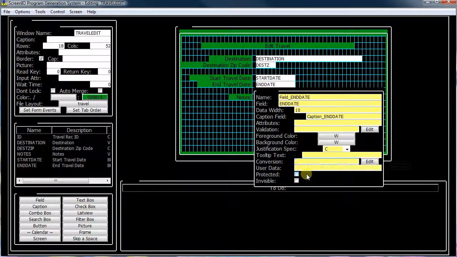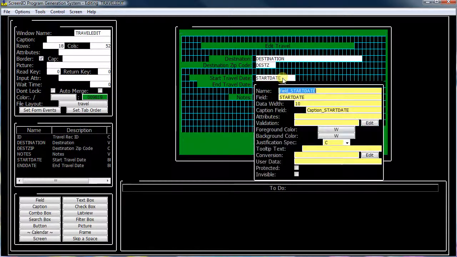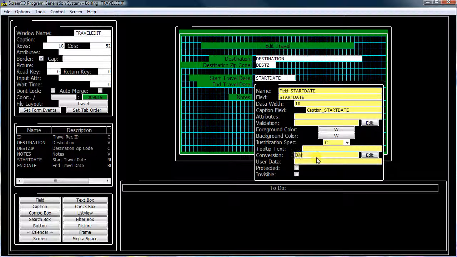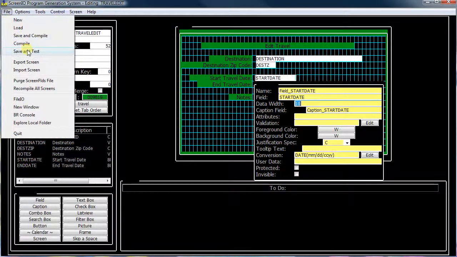Come down here to the conversion spec and type in the same thing we typed in before. Date, CCYY. Date, CCYY. And we make sure our data width is big enough to handle that, and it's 10, which is big enough, /DD/CCYY. Now let's try it again. Save it and test.